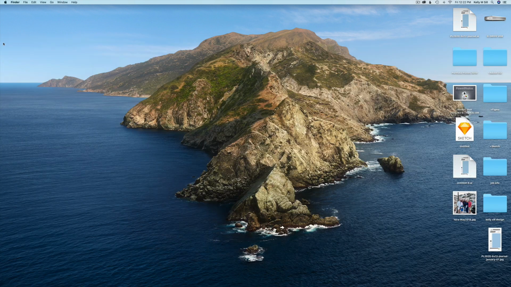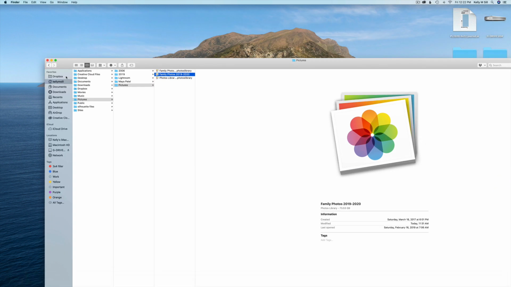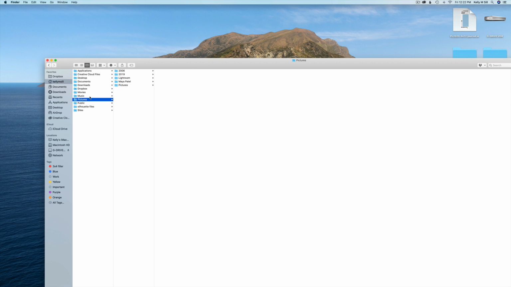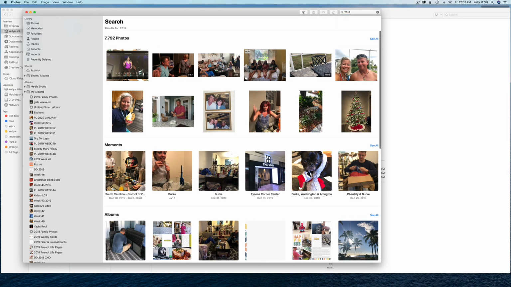So I'm going to just close this out and come down here to Finder and come over to my home and then scroll down to pictures. Here is where I will find that local family photos library. So I'm going to click here. Let's do a search for 2019 photos.